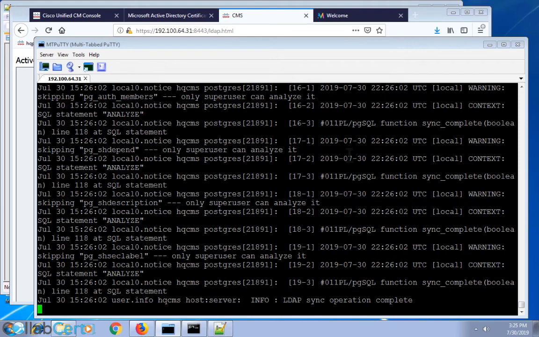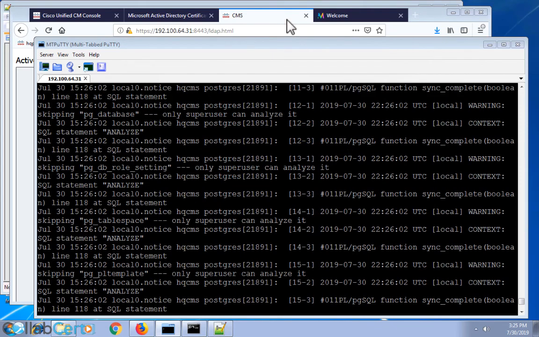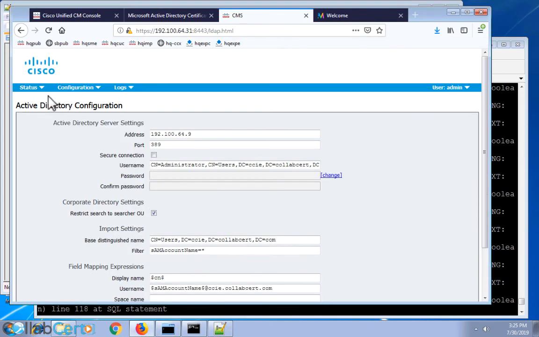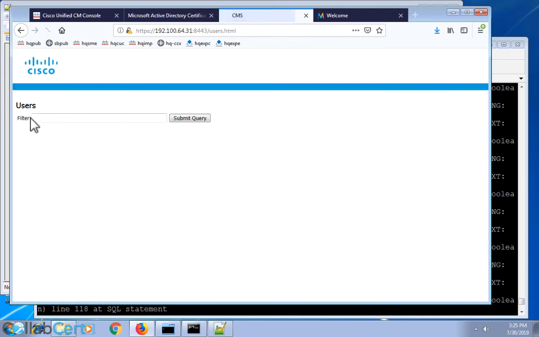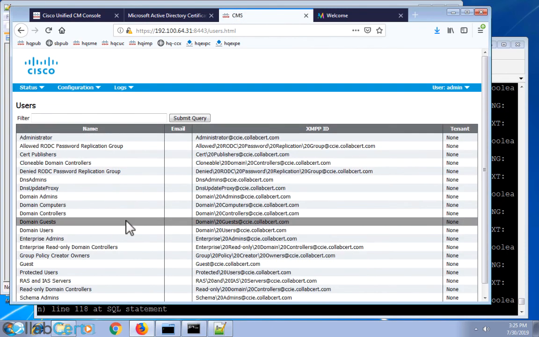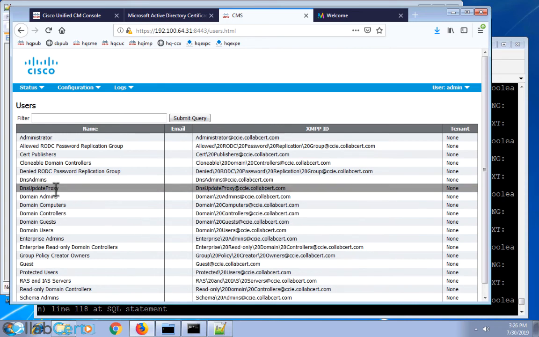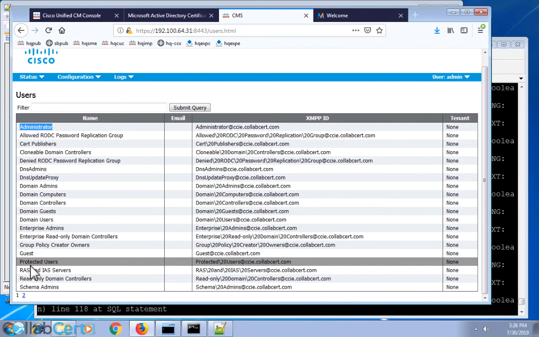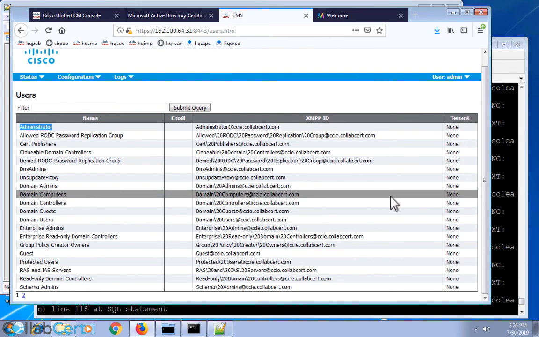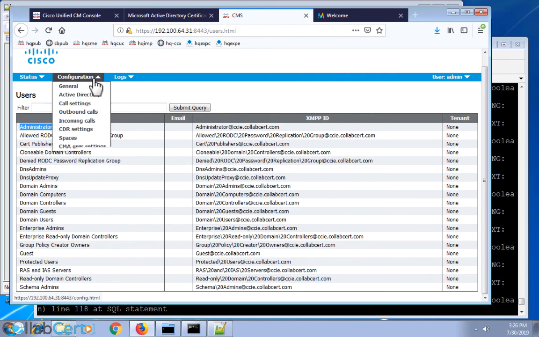Okay, it looks like more stuff happened there. Okay, so now let's go and check what users there are. And you see it creates everything inside users, including some groups and the administrator account, guest account. So I really don't want to have everything there. This is why it's important to have a filter that makes more sense.